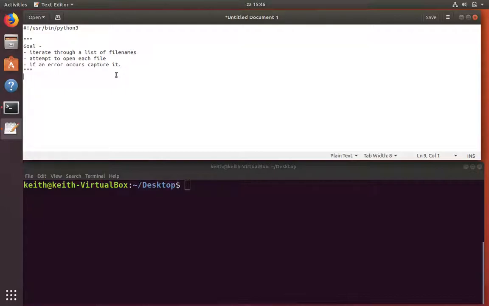So let's get started. Go ahead and open up your text editor program again, and put your line up at the top again, which references Python 3. And I've just put some notes in here of what the goal is. We're going to iterate through a list of file names, attempt to open each file, and if an error occurs, let's capture it. Okay, go ahead and get that set up, and when you're ready, come right back to the video. All right, you ready? You're good now?